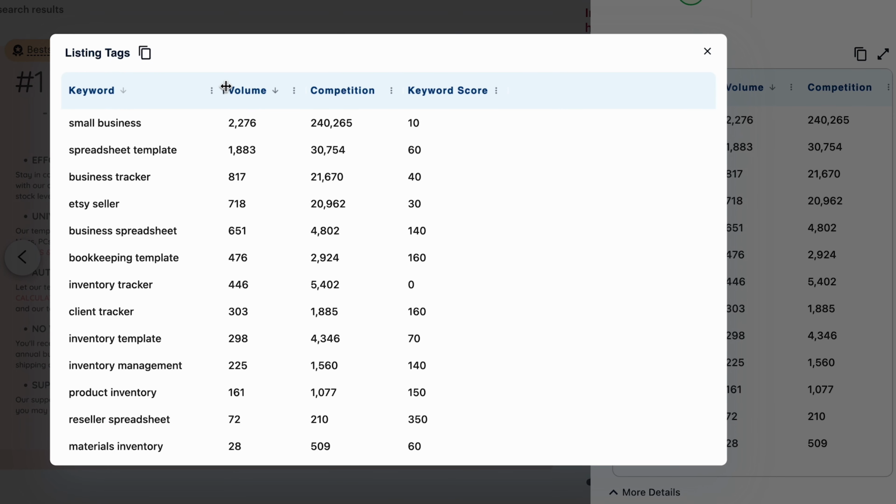Now, there's a lot of great tag ideas here, such as business spreadsheet, bookkeeping template. These are clearly fantastic. But if we are selling a product that is either of those things, we definitely want to include spreadsheet template that has nearly 2,000 monthly searches and only 30,000 competing listings with a keyword score of 60. That is a lot of monthly searches for something that is still very specific to this listing and will help it to get a lot of sales and views.